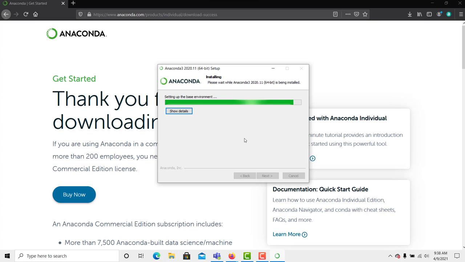Okay, how do we run Jupyter Notebook? Now that Anaconda is installed and your path is set up for you automatically, type jupyter notebook, and I'm going to hit enter at the command line. And bingo, it opens right up, and here is our Jupyter Notebook.